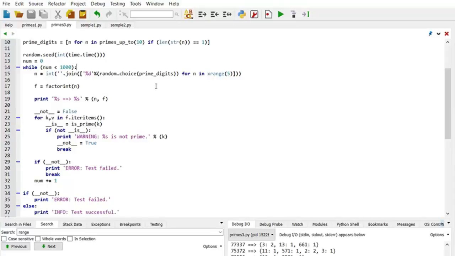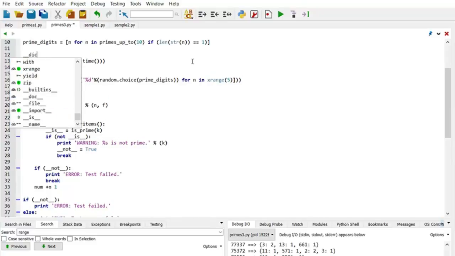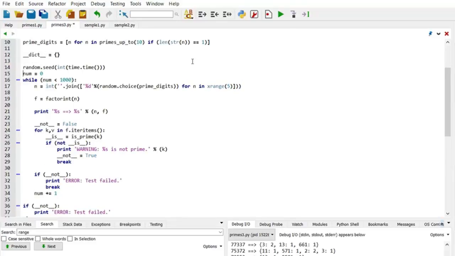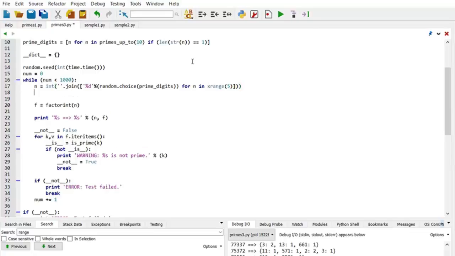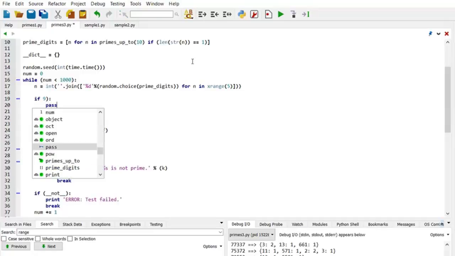So now we're going to tune this a little bit, and we are going to make sure that each number that we generate is generated only once. In order to do that, we're going to come up with a little dictionary here. I'm going to call it dict, because that's the way it is. And then we are going to find out whether or not it is currently in the dictionary.